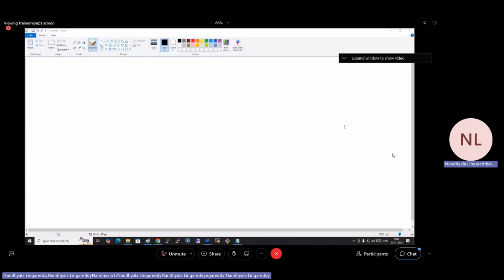What's that? Jenkins pipeline. Shravan Kumar is asking, sir, in real time, do we need to give port 8080 or all traffic? In real time, we definitely need to give 8080. Don't give all traffic.